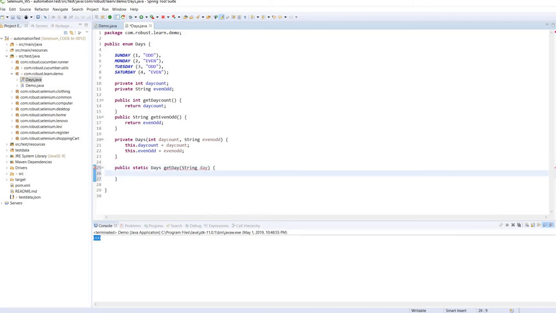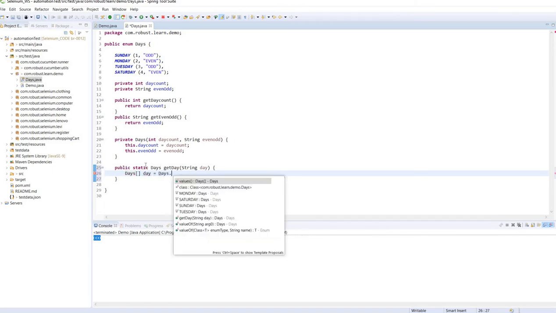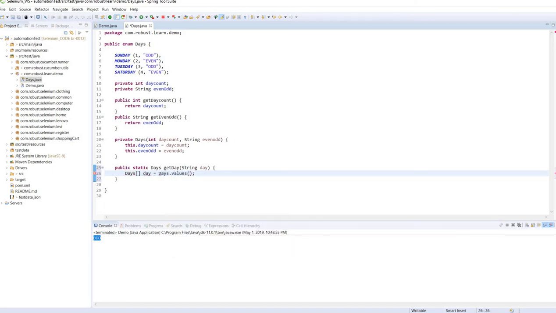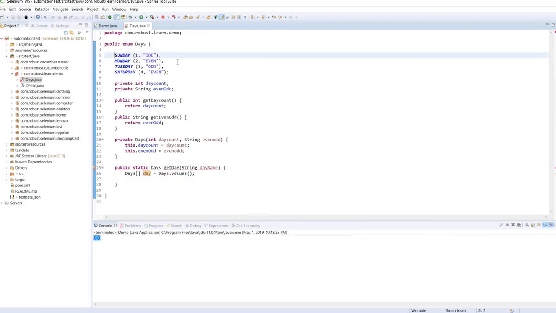Now what I do, I would have to define that days into the array, right? Day equals days dot values. Days dot values, it is already given for you. So next what we do, here's already there day, let's put name, day name. Now this day is going to represent one single value.